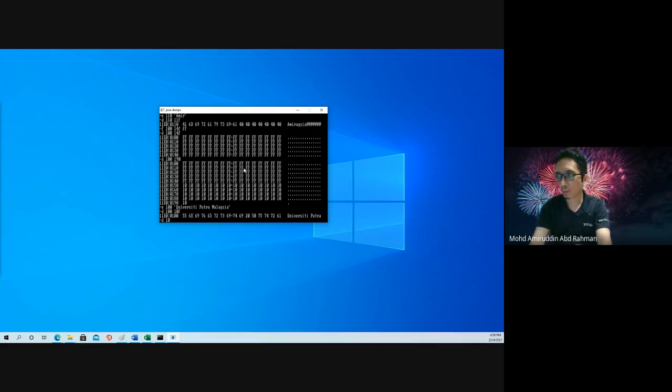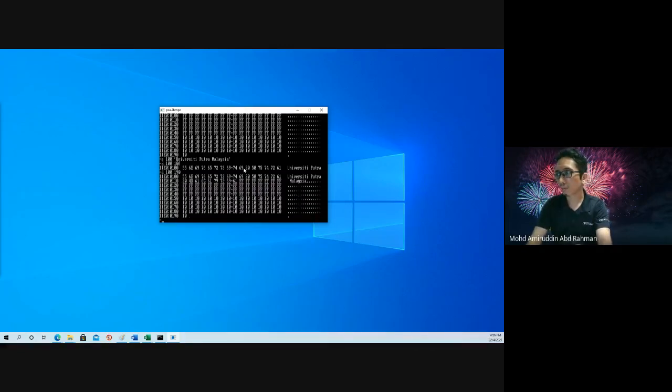So I type D100, 1 to 190. You can see that the Malaysia will be put at the second row. And the others, when we fill, will be dot, dot, dot, dot, dot. So that code actually translates the University Putra Malaysia.